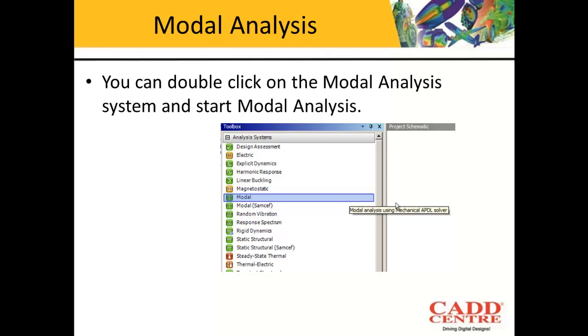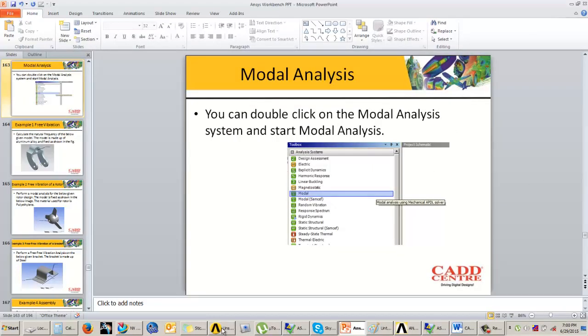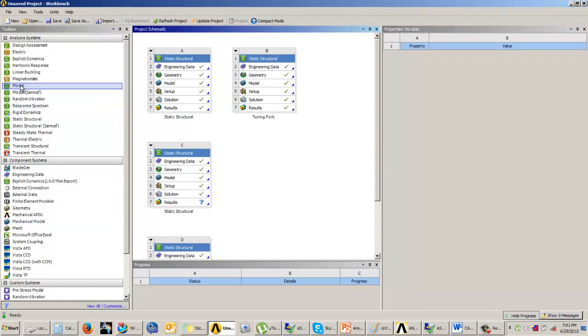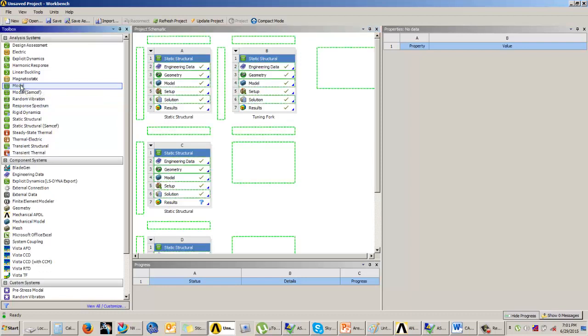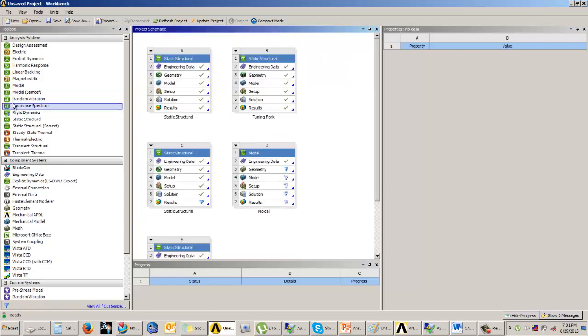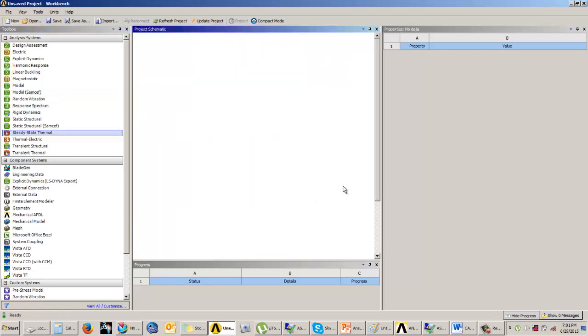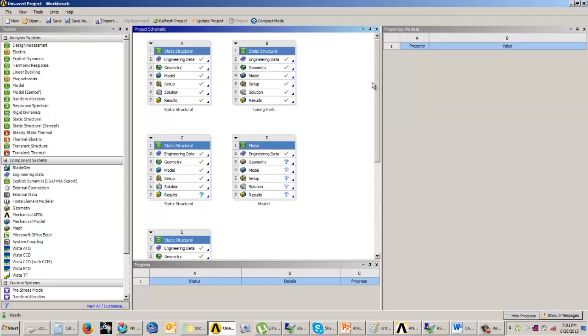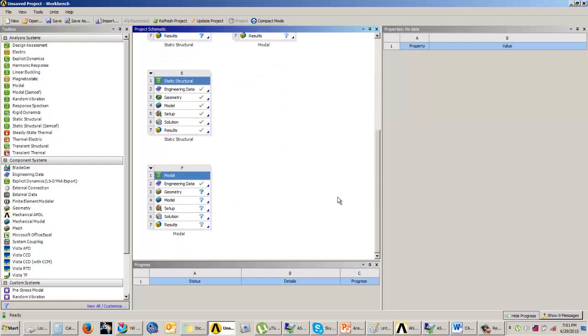For entering into the modal analysis system, you need to add a modal analysis system to the project window. For doing this, we will come to the Ansys Workbench project window, and now we will add one modal analysis system from the toolbox, and we will drag it to the project schematic window. Or else you can just double click on the modal analysis system and it will get added. This is how we will start the modal analysis. Now that we have understood the basics, we will go and solve the problems.